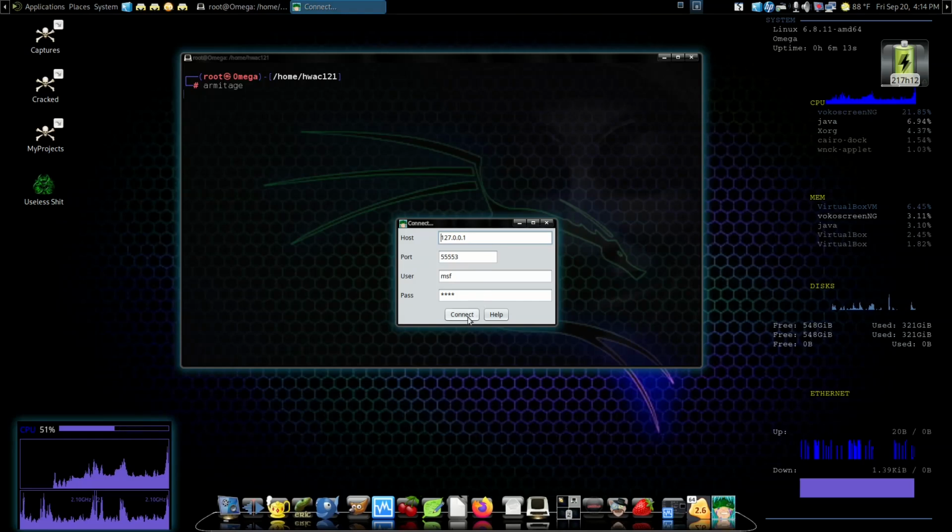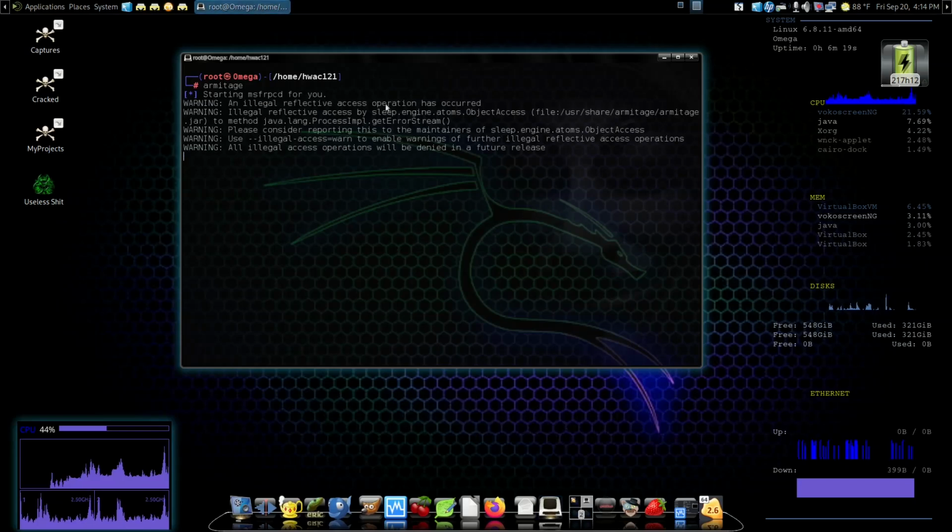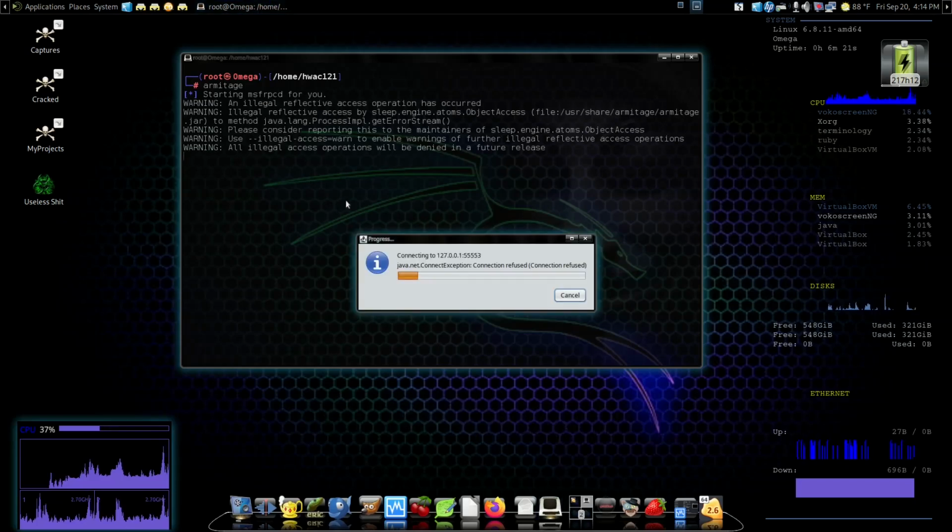And here it goes, wants to connect to our database. That's good. You want it to do this? Yes, you do. And don't worry about all this stuff. It'll give you warnings. Just ignore it. It's fine. Now, first it's going to say connection refused. Don't freak out. This takes a minute.